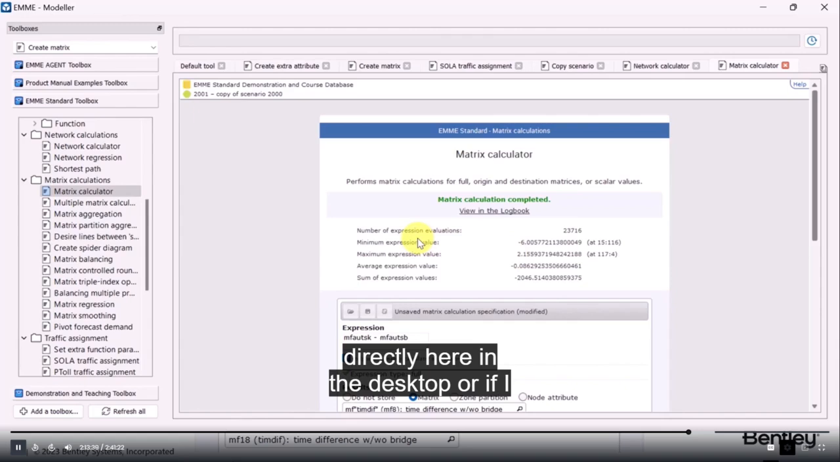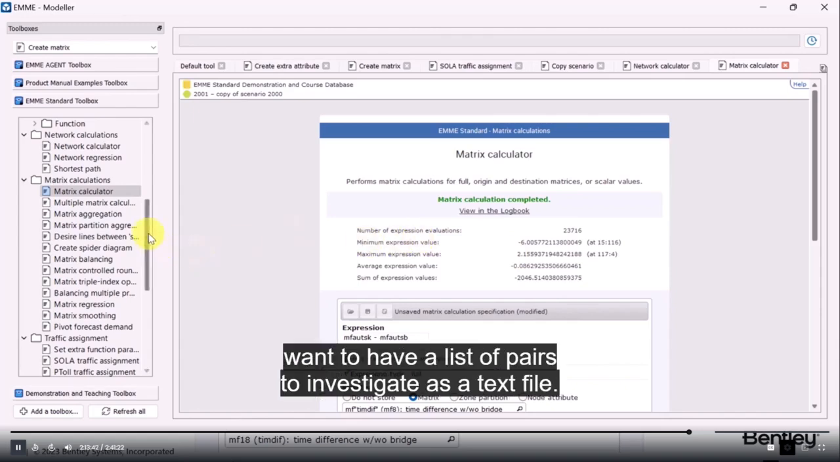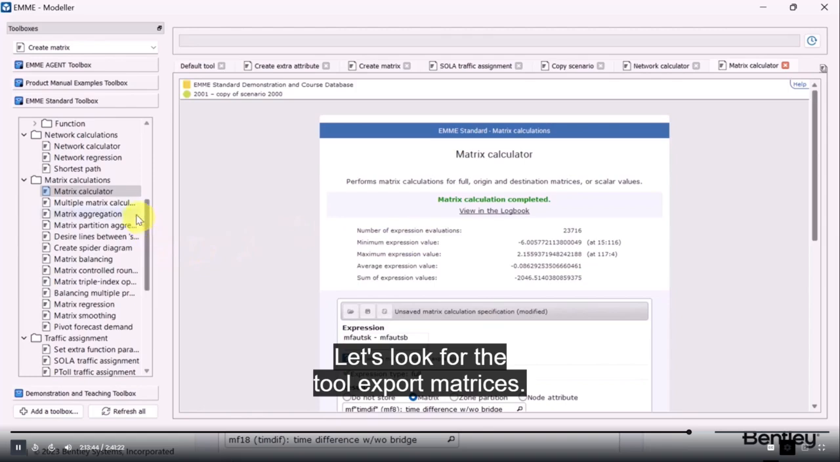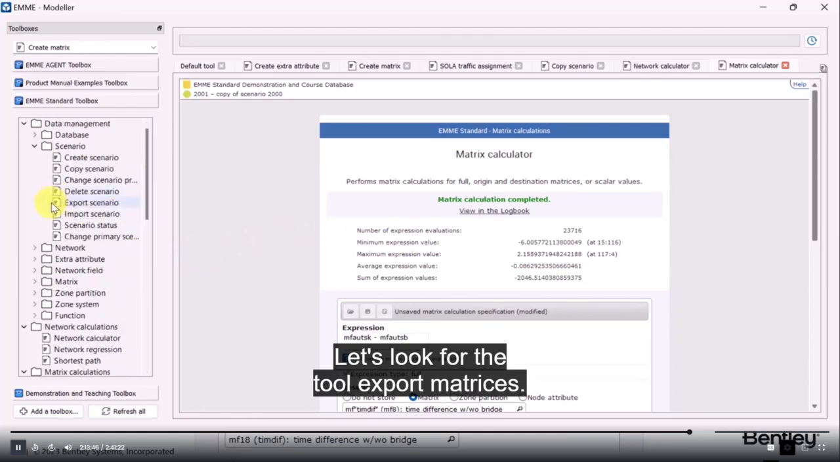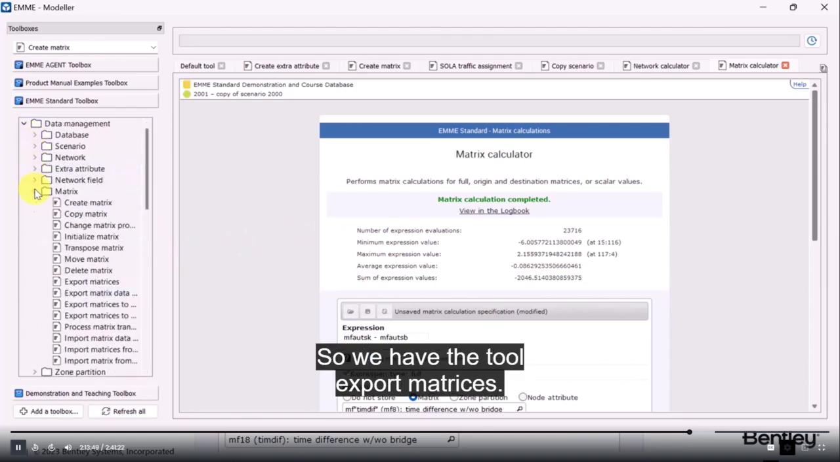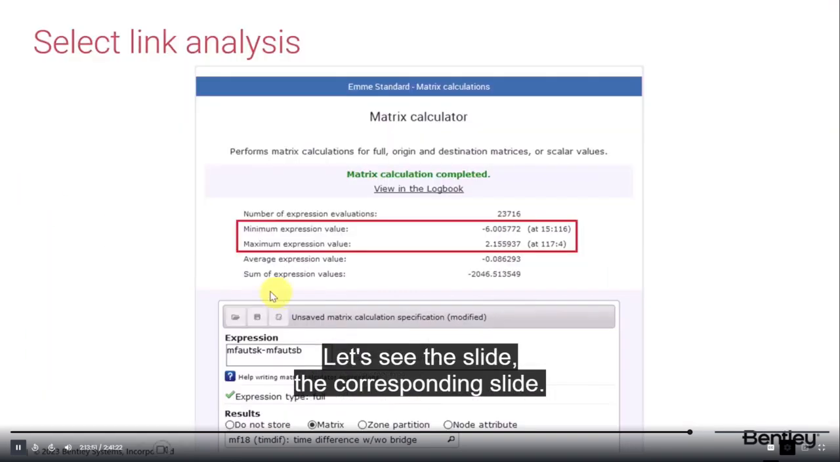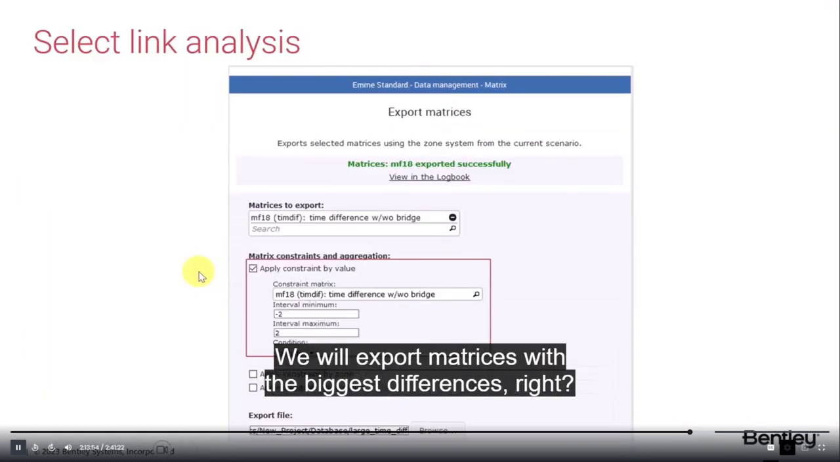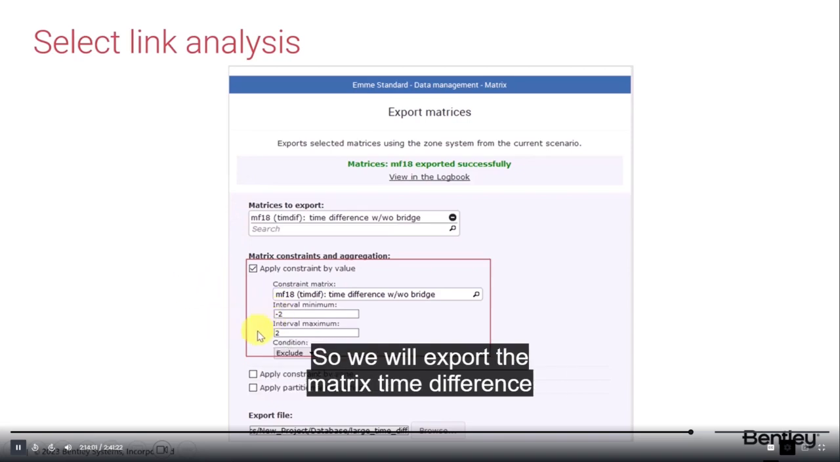I can explore these matrix values either directly here in the desktop, or if I want to have a list of OD pairs to investigate as a text file, let's look for the tool export matrices. So we have the tool export matrices. Let's see the corresponding slide. We will export matrices with the biggest differences, right? So we will export the matrix time difference, and we will exclude all of the OD pairs where the value is between -2 and 2. So we only want big time differences.